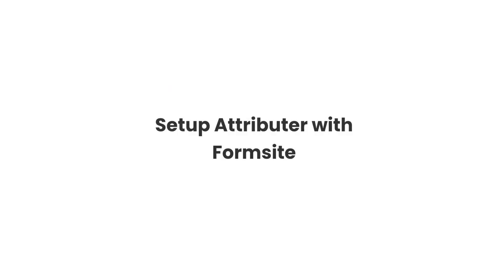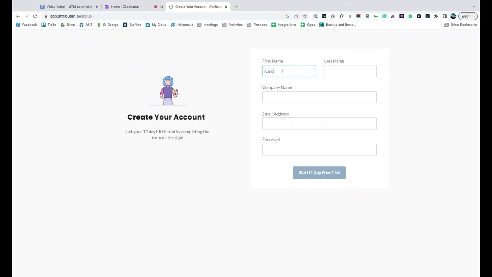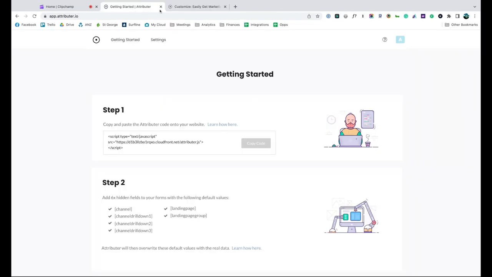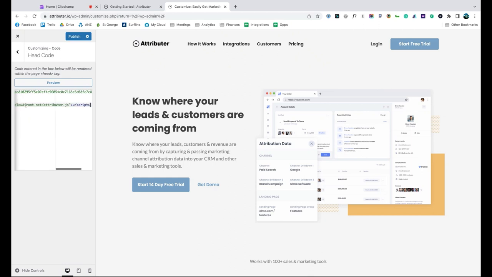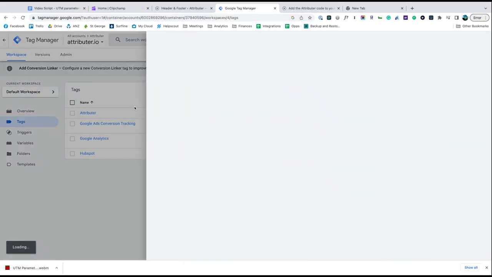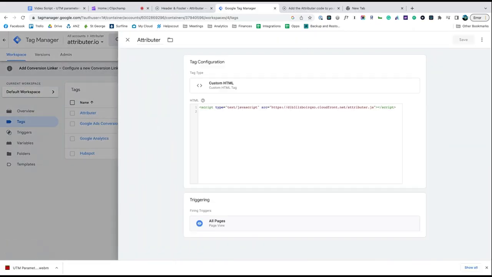Now that you understand how it works, let's see how easy it is to set up. When you sign up for a free trial, you'll be given a bit of code to add to your website. Depending on what website builder you use, you should just be able to copy it, go to the settings section of your site, and paste it in. You can also add it via Google Tag Manager.